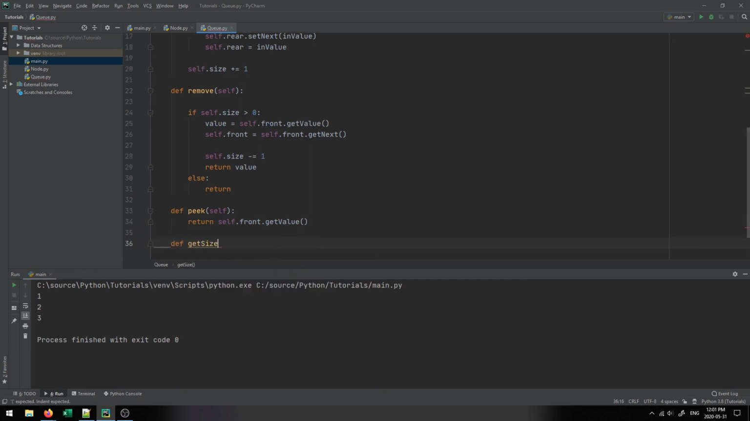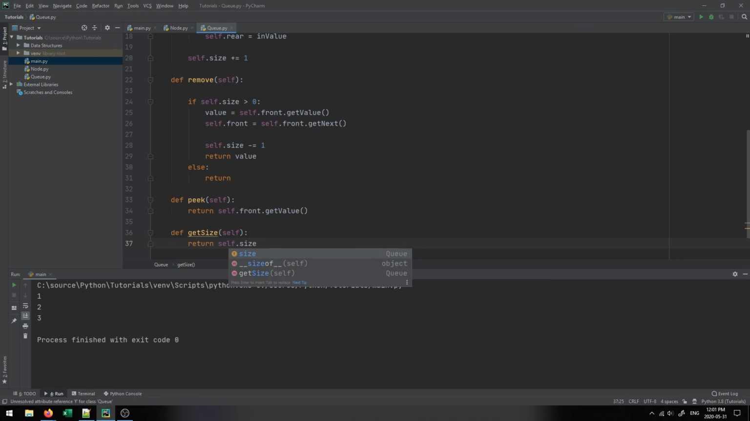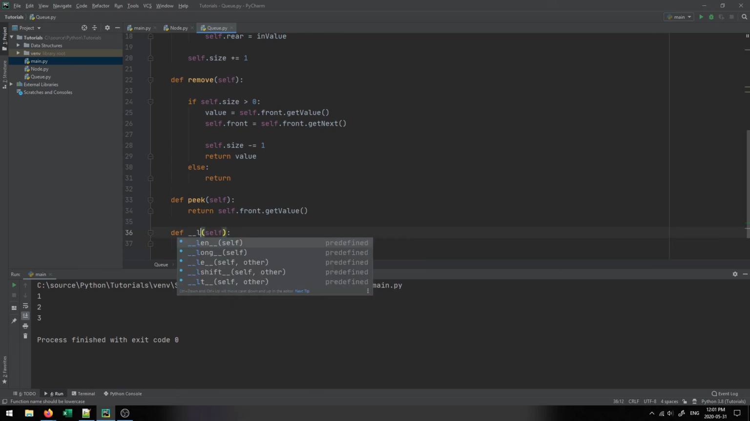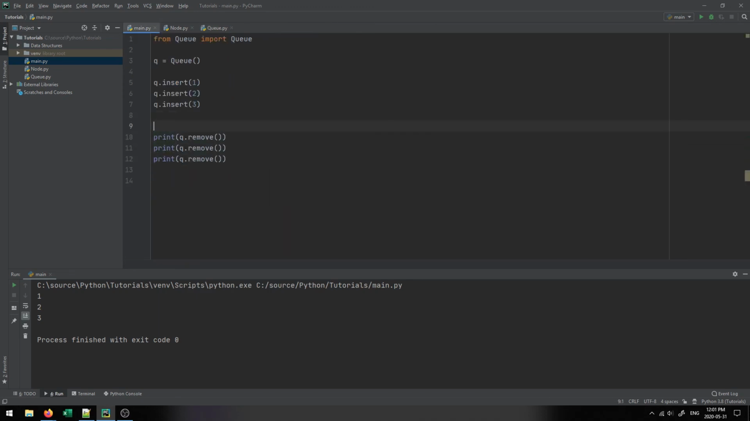So that's one operation that could be helpful for us. Another one that's typically done is getSize, and this is going to return self.size. Now, one thing that I want to mention here that may be of interest is that rather than using getSize, you can also do the following function, __len__. Rather than having to type in something like q.getSize, what you can do instead is use the built-in len of q. And what will happen is this will trigger this length function.